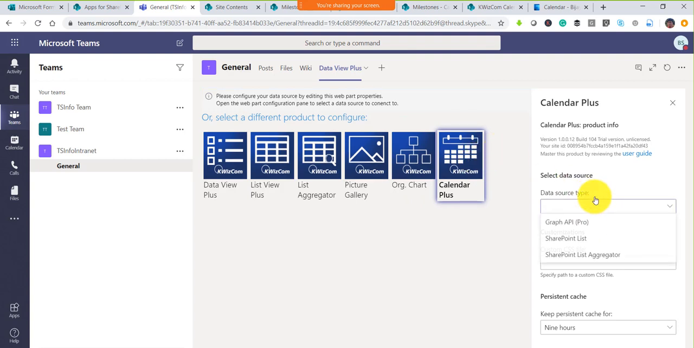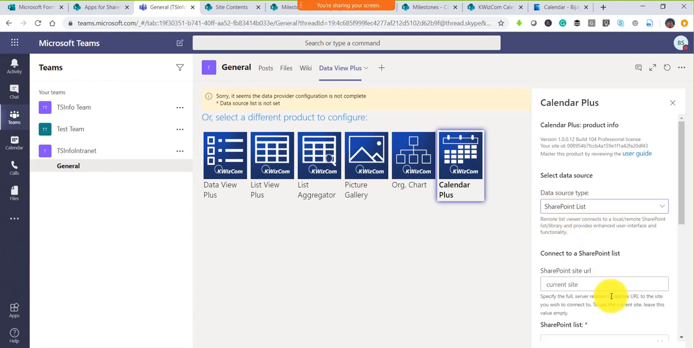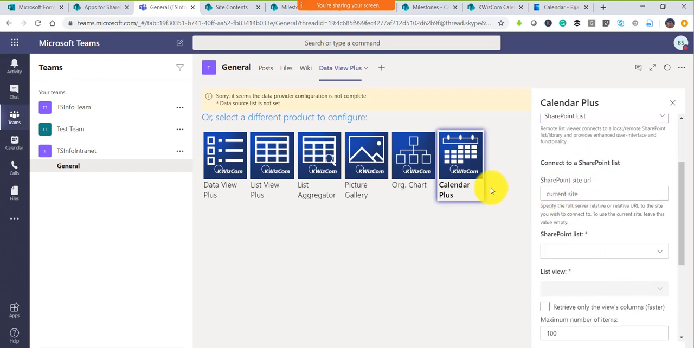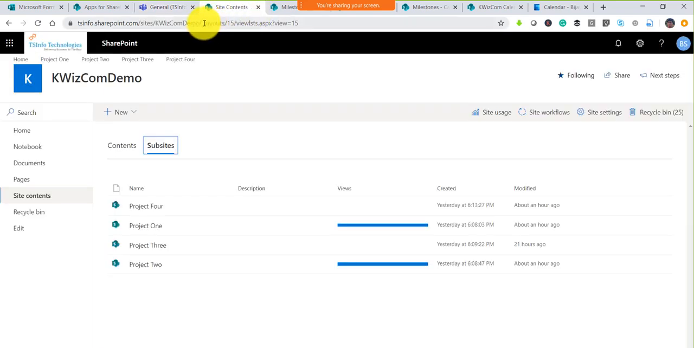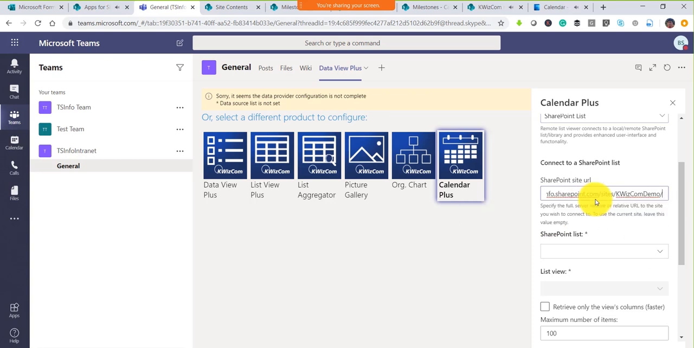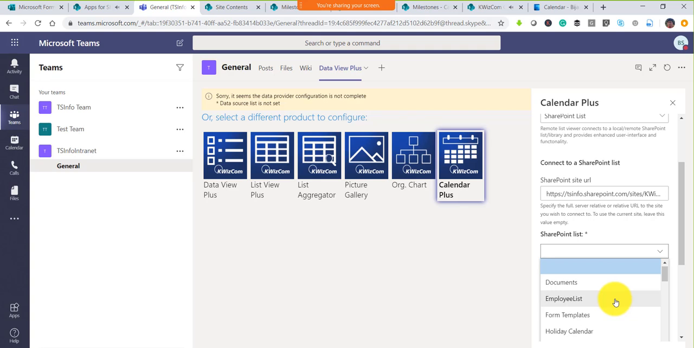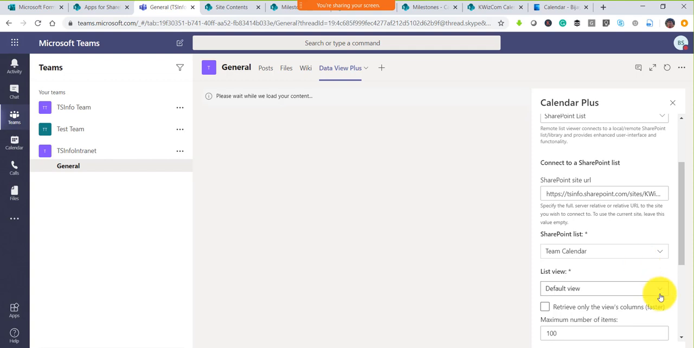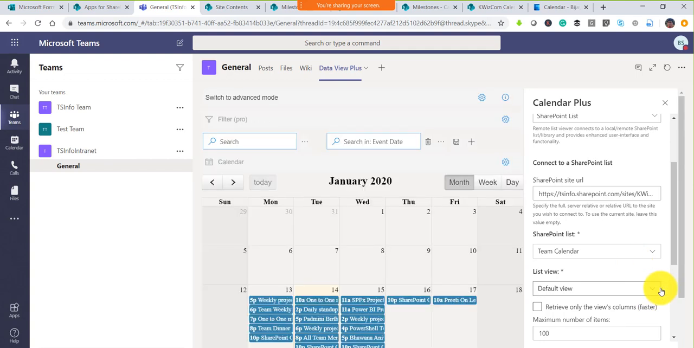And here we have the options. Let's say I will select the SharePoint list, and we will take the site URL. In this case, this is my site URL. If you see here, I put the site URL and it shows me the lists. In this case, we have the team calendar. Let's say this is the same team calendar that we want to display. And you can see here, this is the default view of how it is coming.